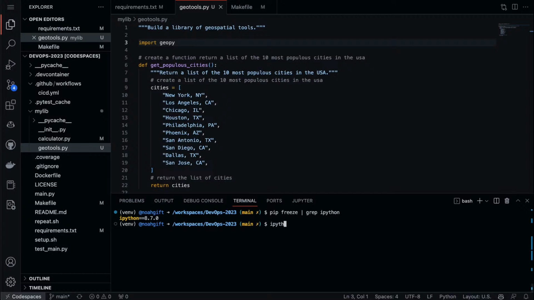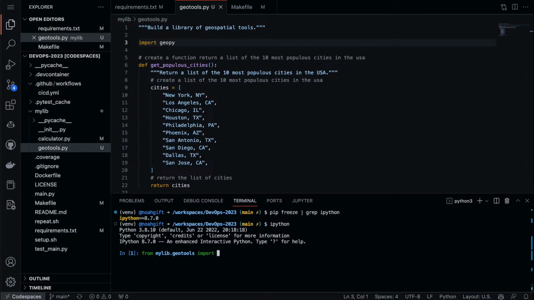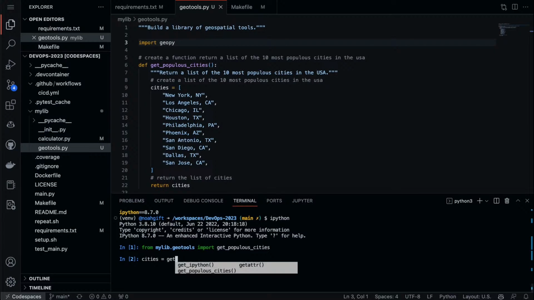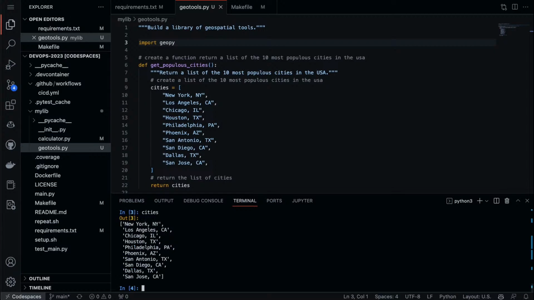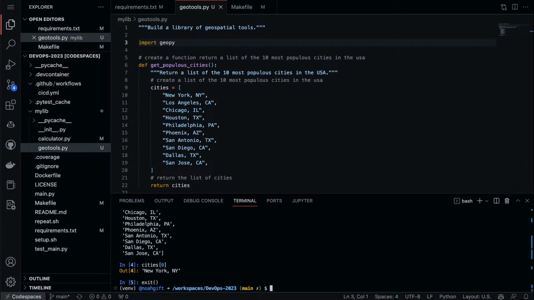We can say IPython, and we can say from mylib.geotools import get_populous_cities. And now we can say cities is equal to get_populous_cities, and we can do cities. There you go. So we know, okay, that looks pretty good, and if I want to slice it or do something with it, I've got it. I always think that's a good idea to get something like that cooking, so that in the future I can interrogate this library as I build it.